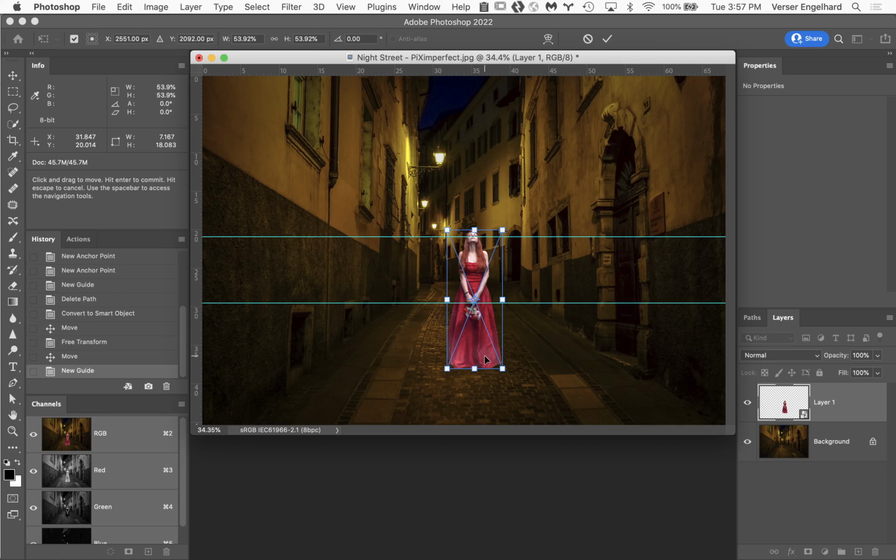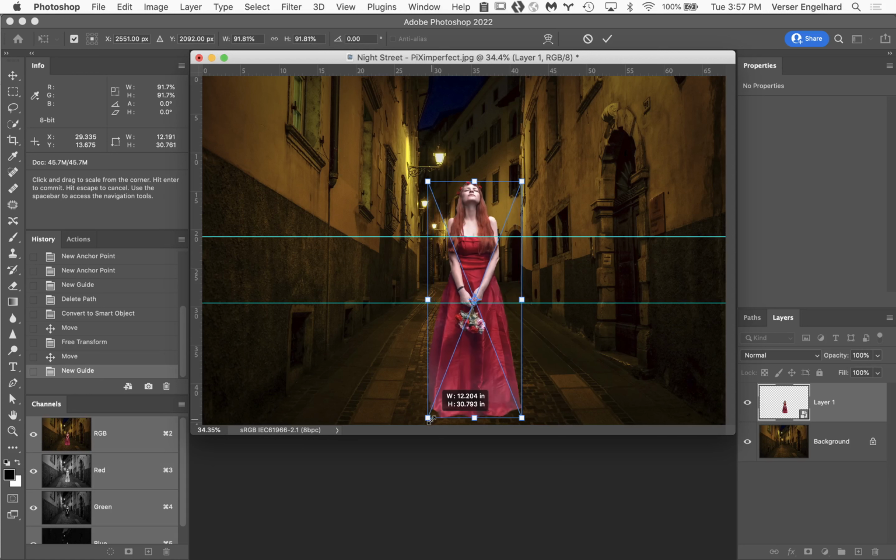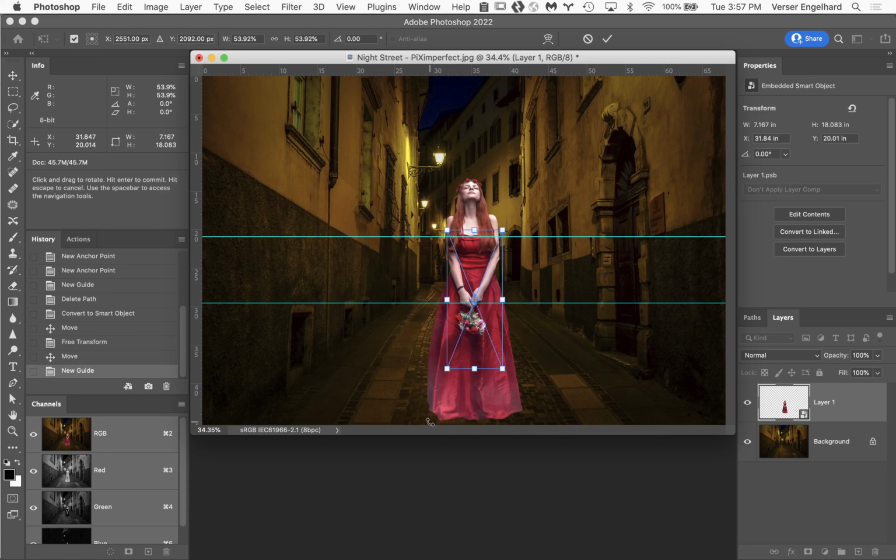So again, this is using the horizon line of the landscape. I'm going to hold down the Shift key and the Option key and click on one of these corners to pull her forward in perspective. And I look at that, and she seems gigantic in this. So that one's not going to work for me. I'm going to hit Command Z to undo that.